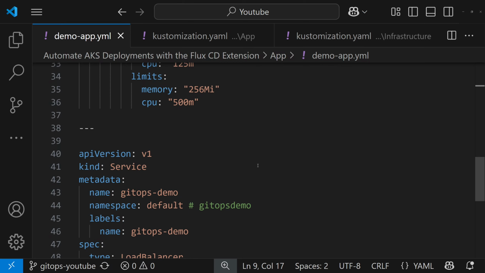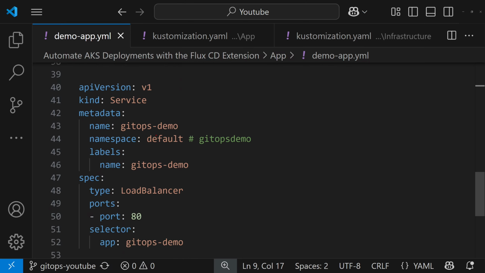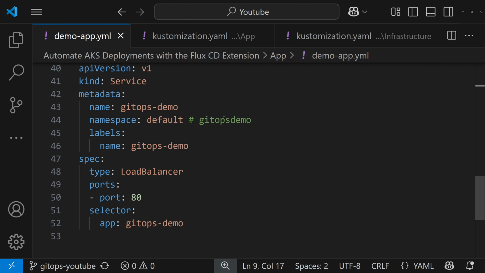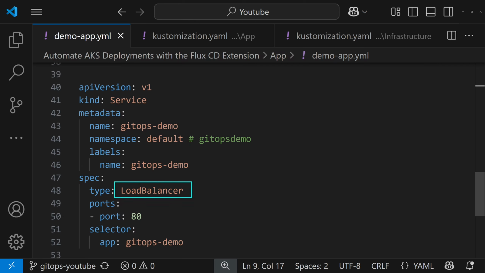And all the way down, we have here a service, also in the namespace default, and of type load balancer. This means we will get a public IP address. We can access our container if we want and test if everything is working. So by now, it should take a couple more minutes. I will come back once the deployment is finished, and then we take a look if everything worked and what else we can do.